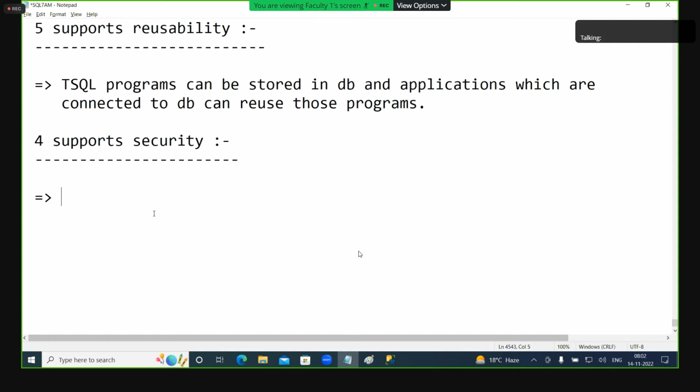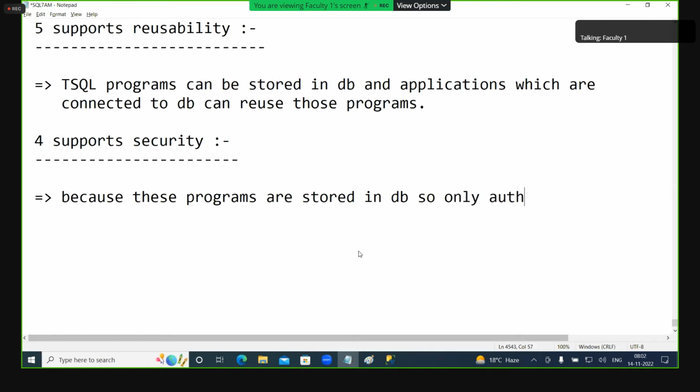Then, because these programs are stored in what? Database. So only authorized users can execute these programs.